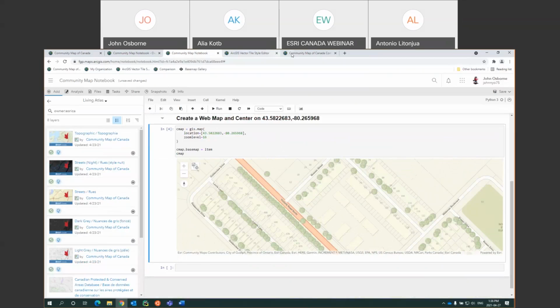John, so we're moving to the last, we're saving the best for last, and we're moving to the last how-do-I kind of thing. And I know this is your favorite part because it's going to be focusing on the JavaScript API and how you'd include the Community Map of Canada in applications development using the JavaScript API. So can you walk us through that?